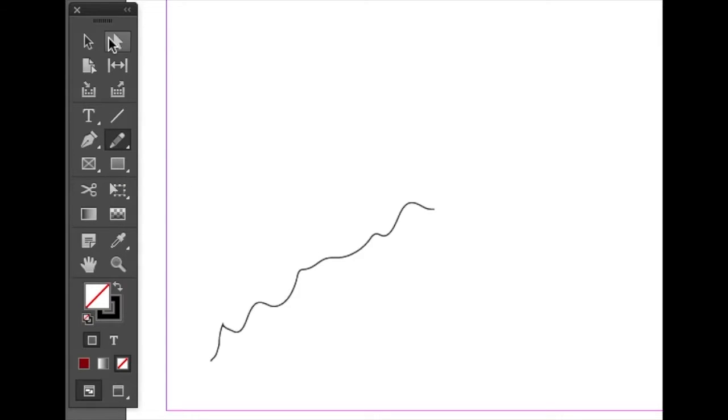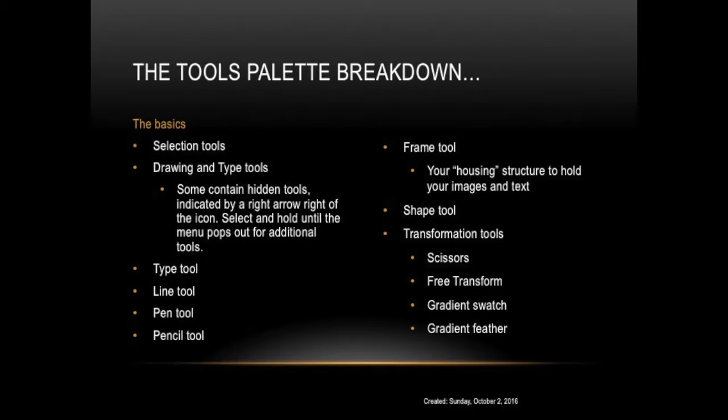line here. Now what happens if I happen to have the erase tool and a line not selected? Well, let's see what happens. See, it doesn't work. So you have to have your path selected in order to use the tool, like so. Next, I want to talk about the pen tool.